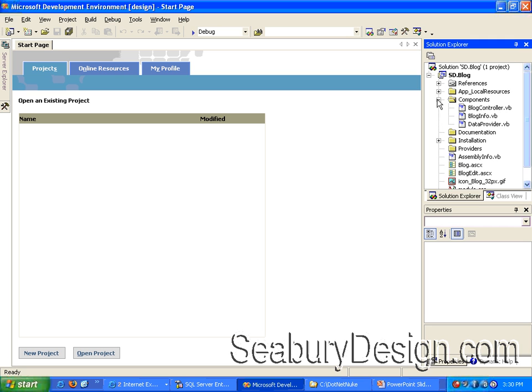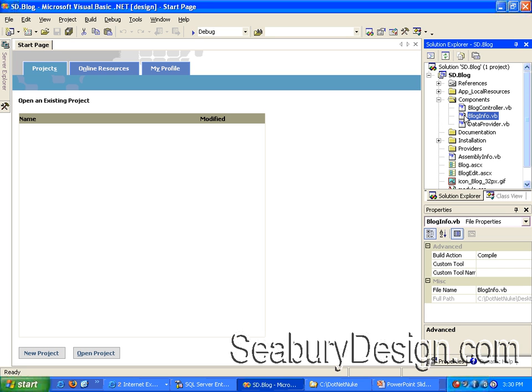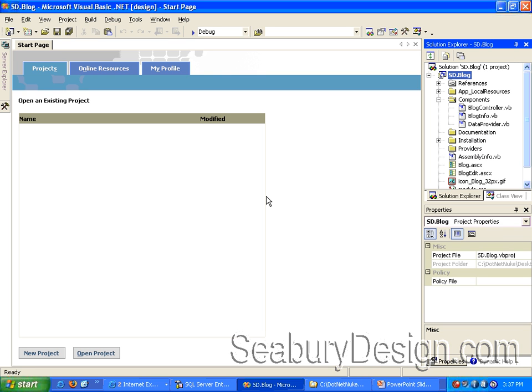Under the components directory, you'll see three items: blog info, blog controller, and data provider. These are some parts of the data access layer, and we're going to explain the data access layer a little later, but I just want you to be aware that these are here. There's nothing under documentation right now. That's for you to add later, and installation provides a basic DNN and zip file, and again we're going to talk about these later when we get to actually distributing our application. Those are empty right now. And there's also providers, which is empty, but that's a problem because we're going to need a data provider. So let's create the data provider.